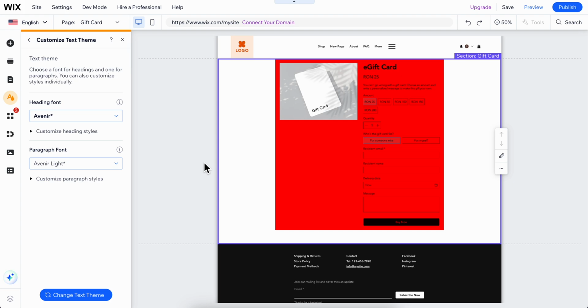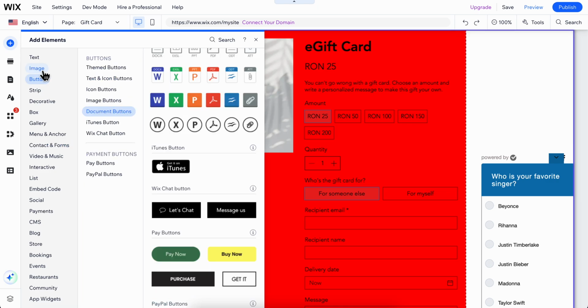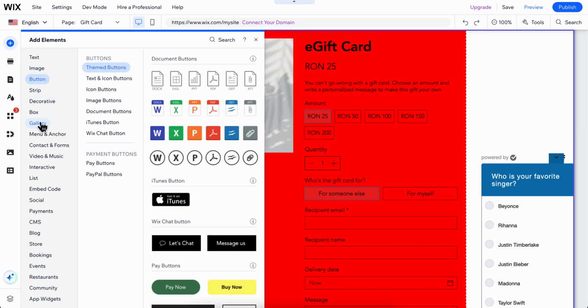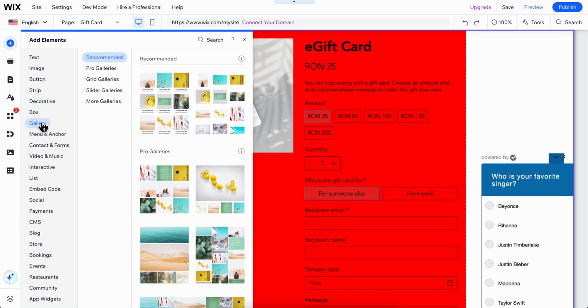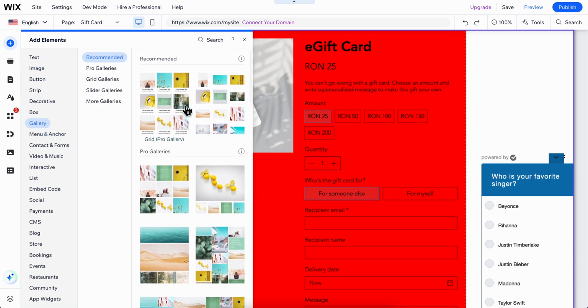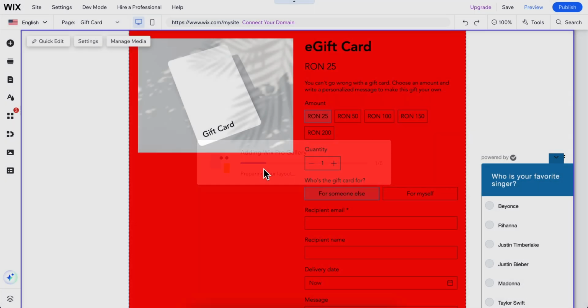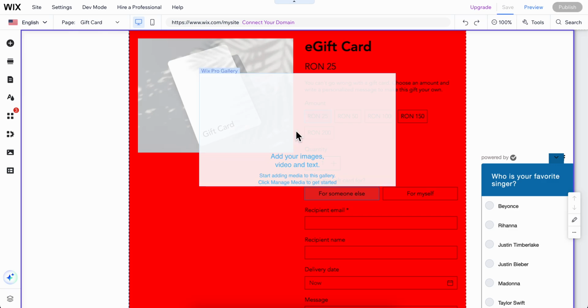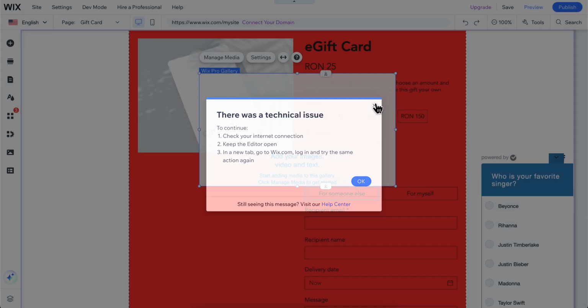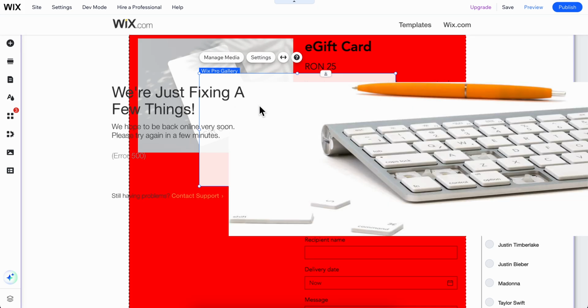So basically what you're going to have to do is simply click on add elements, and then go to image, and you can simply add your image, or you can go to gallery, and as you can see here we have different options of galleries. So simply add your element to your page, and then you're going to be able to simply click on manage media, and then here you're going to be able to upload your own images.